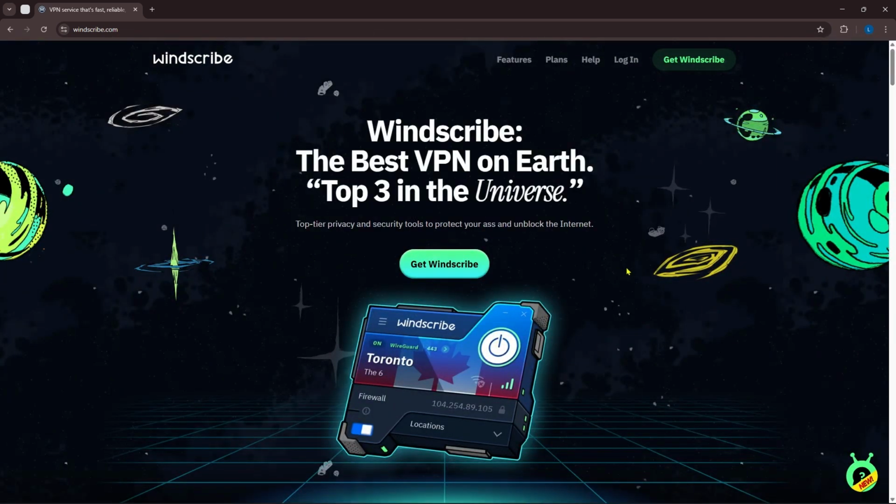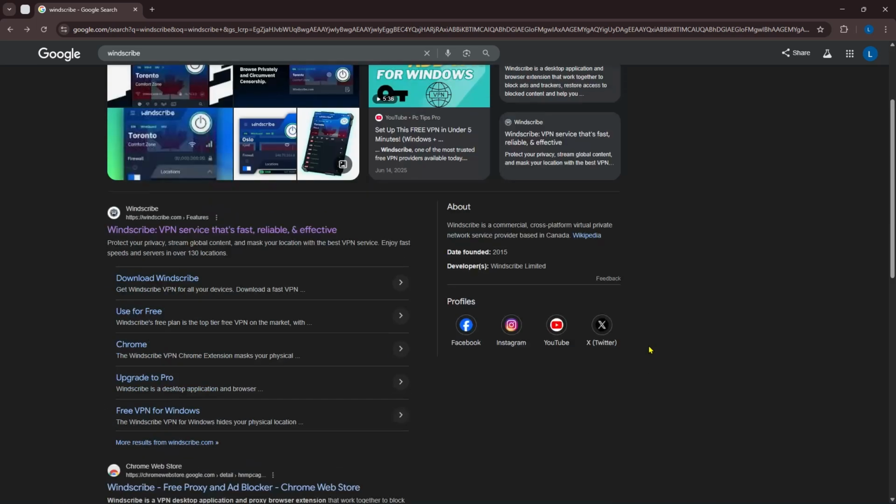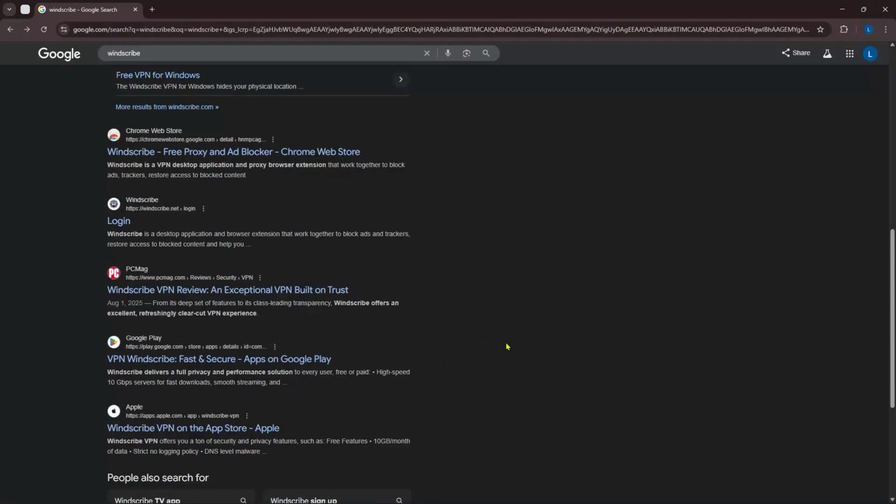So if you already installed it, you will now log in with your existing account or sign up for a free or premium account directly. After logging in, you can choose a server location from the list or just hit connect to automatically secure your connection. If you want Windscribe to run whenever you start your Fire Stick, enable auto connect in the app setting.